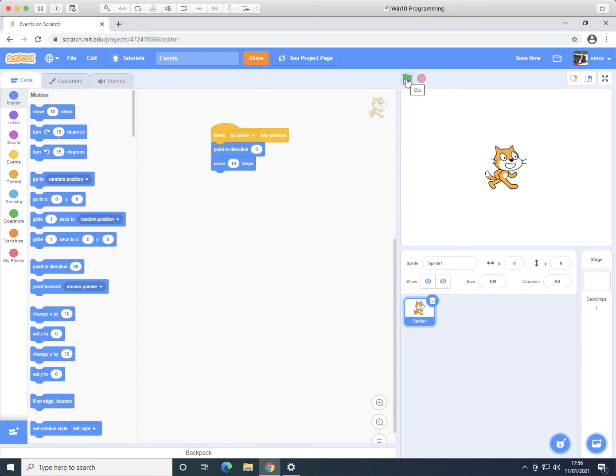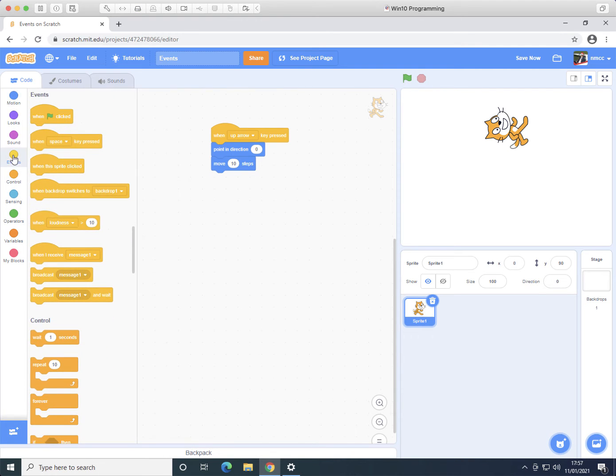Now, to give this a try, I'm going to have to hit the green flag, and when I press the up key, he points up and moves up, but none of my other keys work. So I'm going to stop this, and I'm going to go into events, and I am going to add the really most obvious next one.